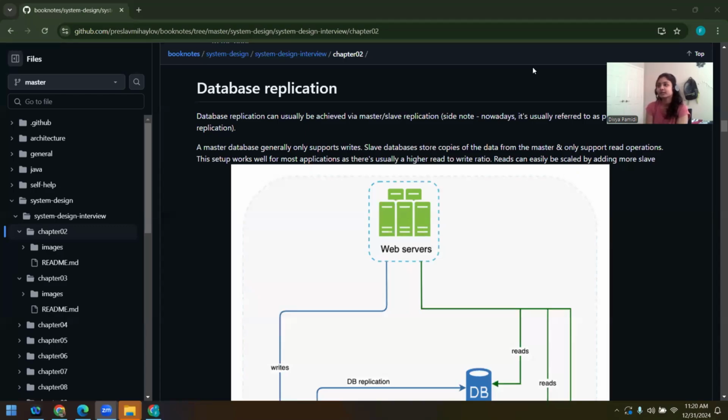Hi, in this video, let's discuss database replication. So, what is database replication? Database replication is nothing but storing copies of data. And why do we need that? If we have only one database and it is destroyed, then all our data is lost. So, to preserve the data, we keep multiple copies of it.